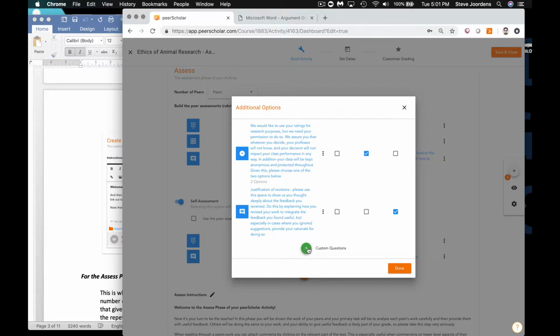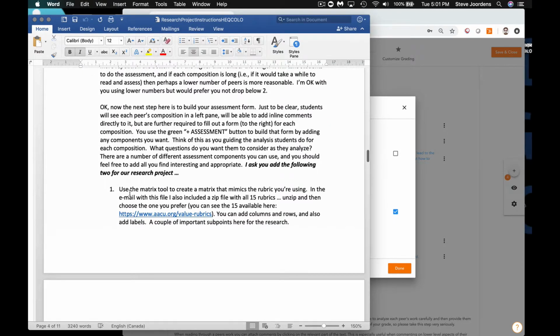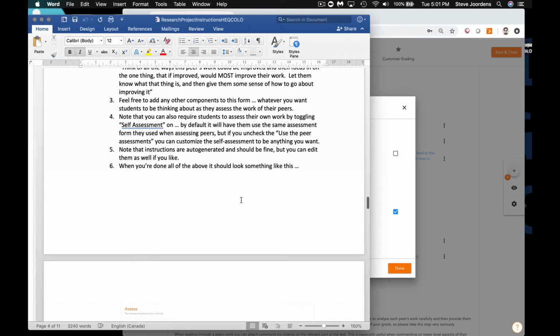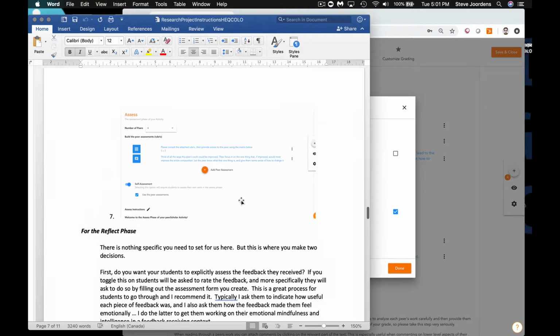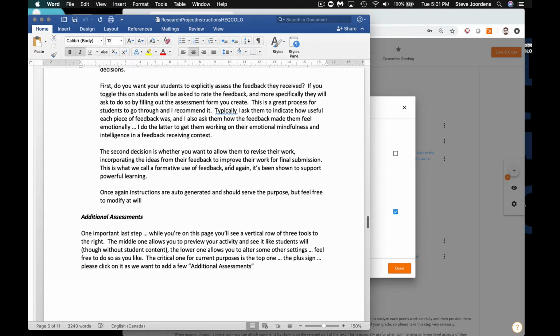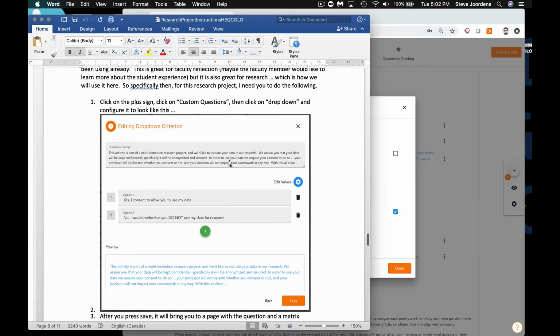So specifically, the first one, and I'll kind of walk you through this with the assess phase. So I walk you through, for example, creating the matrix and doing that kind of thing here. And then I want you to add this additional assessment. So I talk about them together here. So the first one here is with respect to informed consent.